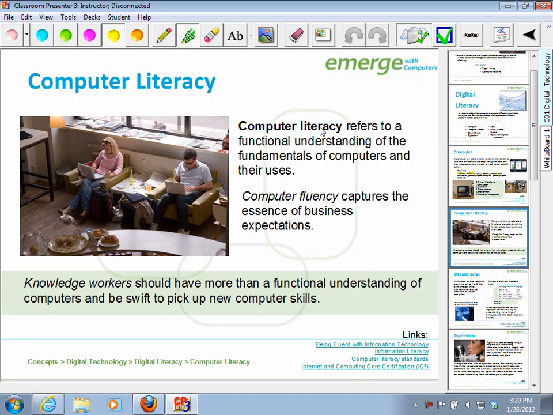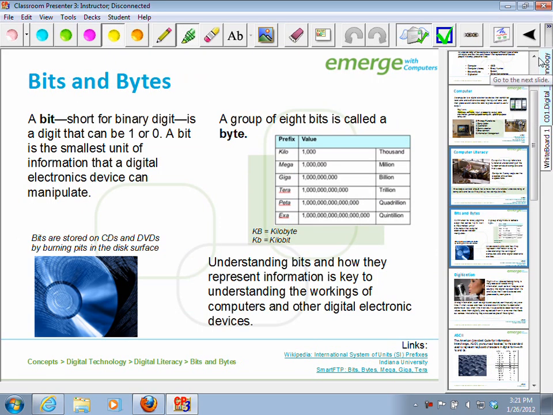Computer literacy refers to a fundamental understanding of the fundamentals of computers and their usage. Computer fluency captures the essence of business expectations. You're probably taking this course to become fluent with computers.